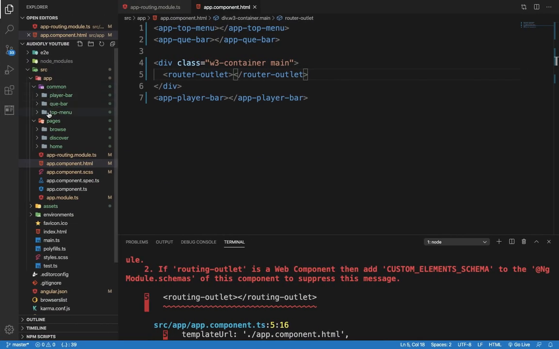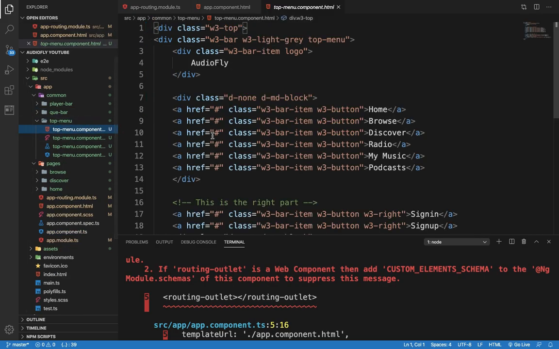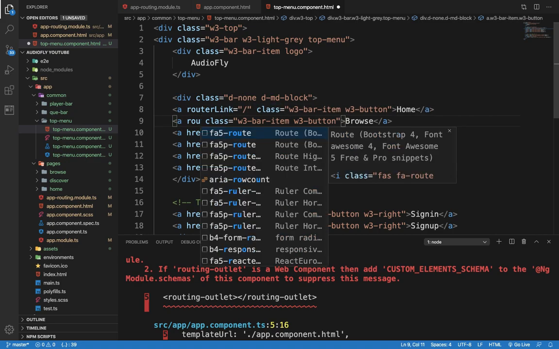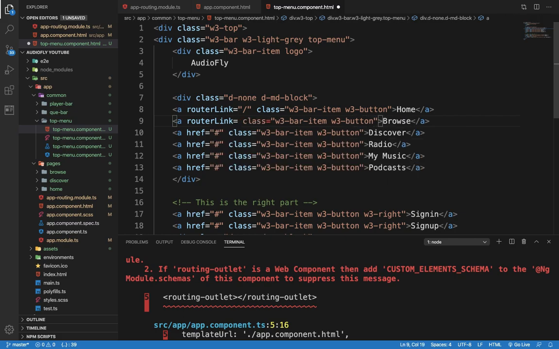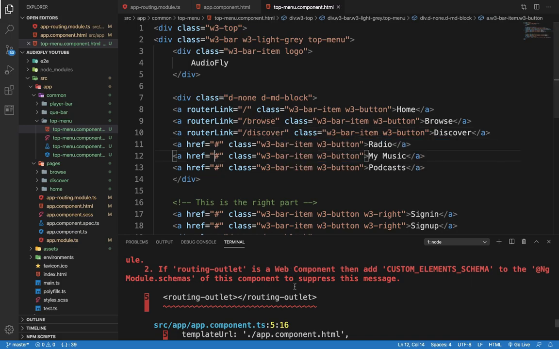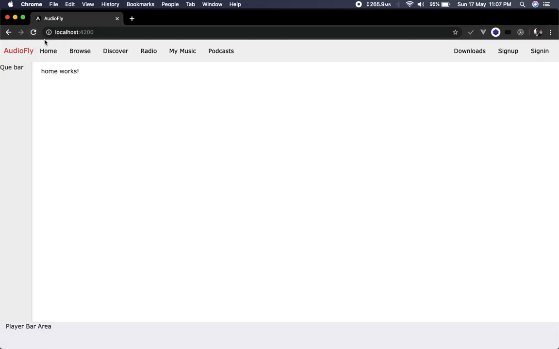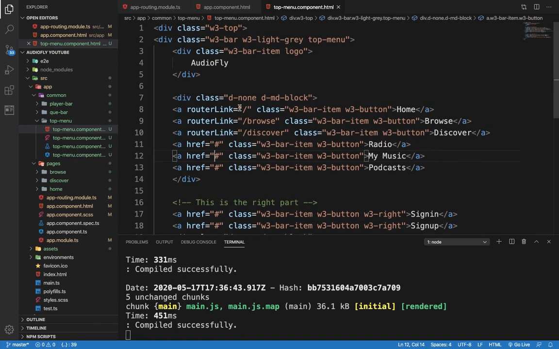We also need to set up the menu section. So we need to go to the top menu part, go to the HTML page, and replace the tag with routerLink. This is the router link, and we can use the router path in this section. So these three paths I'm using already here, and after that I save it. We need to check out whether our routing section already works here.